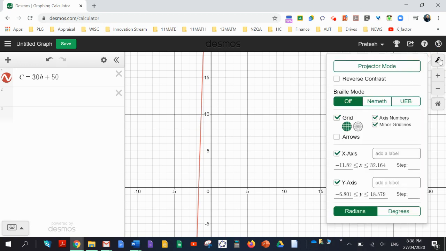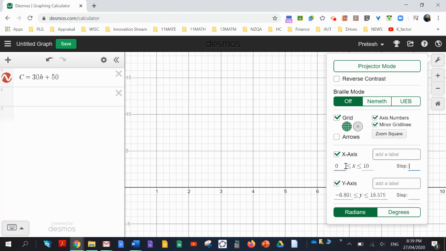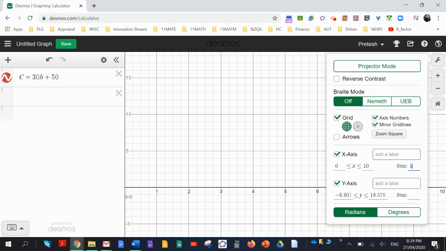What I'm going to quickly show you is, you click on the spanner, the settings, you can change your viewing window, your graph view. So I'm going to choose my minimum value x to be 0, maximum value say to be 10. And the step is what number the x number is going to progress in, ones and twos and threes. Sometimes it doesn't change. Don't get too fussed with it. Just have a play around with it.